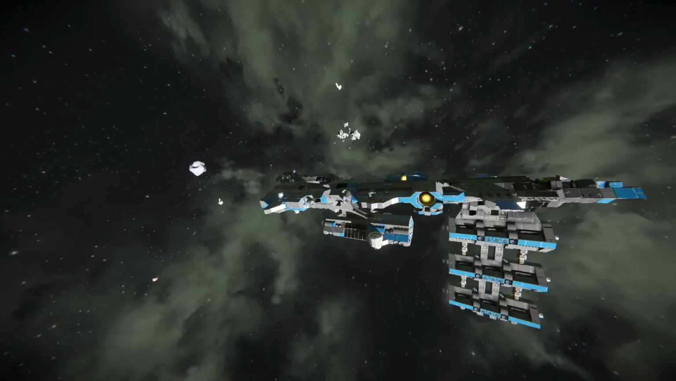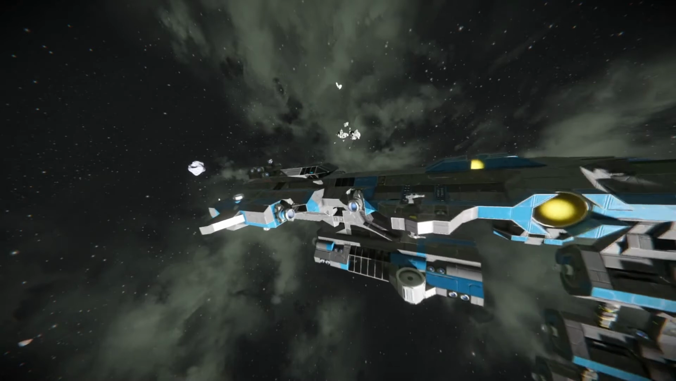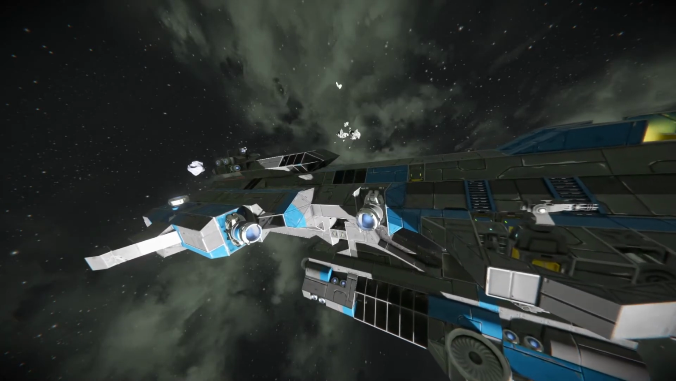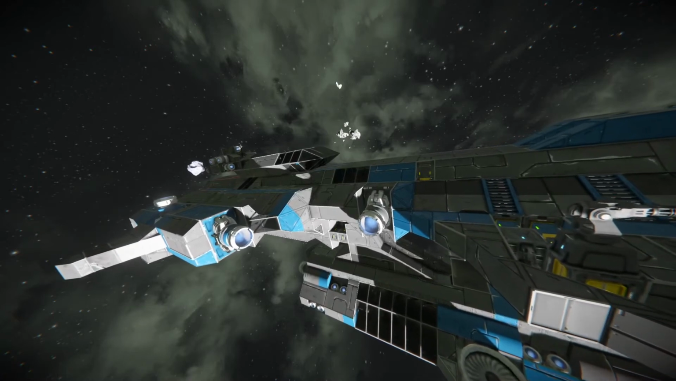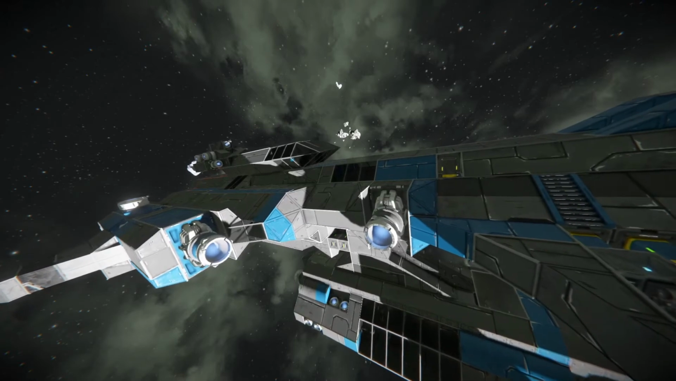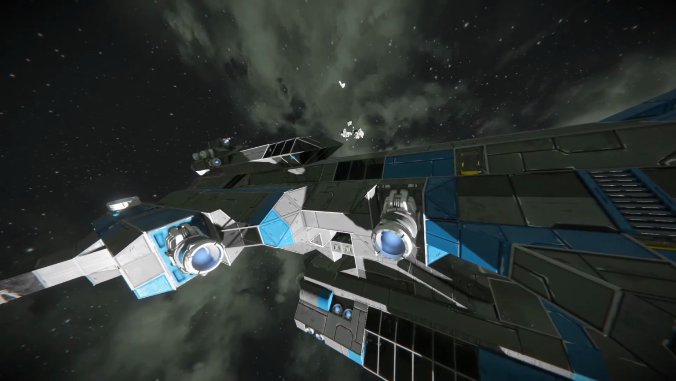Number 6. For you survival players out there, I recommend designing your ships in creative, especially the bigger ones, since they tend to become very complicated to build in survival, since you can't easily remove an area that you don't like and you do not have the symmetry mode, which greatly reduces design time.